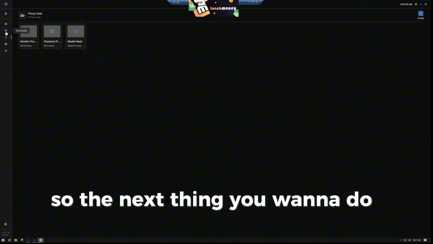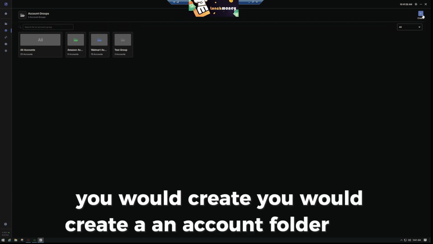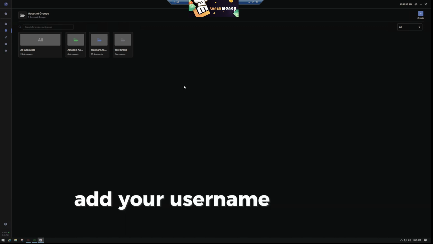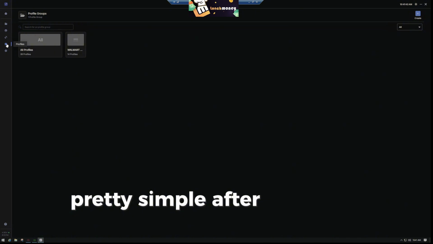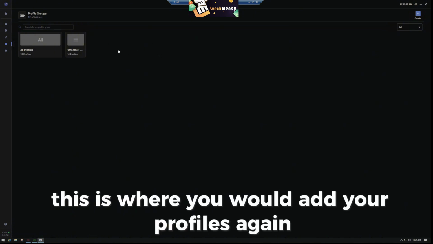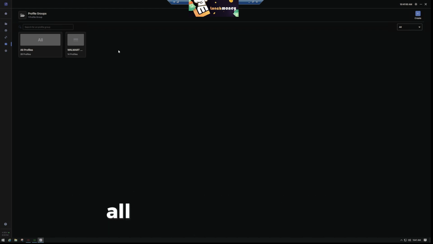So the next thing you want to do is add your accounts. You would create an account folder here, and then it would bring you to a page that allows you to add your username and your password for your accounts. Pretty simple. After that, we're going to go to the profile tab. This is where you would add your profiles. Again, pretty simple. You add your billing information, your card numbers, all of that.